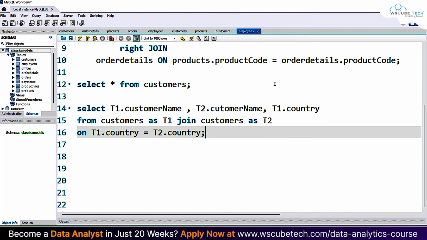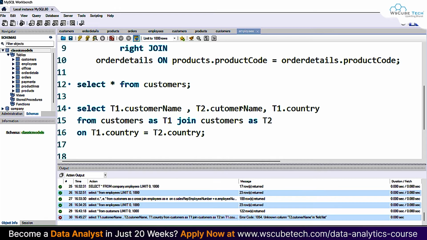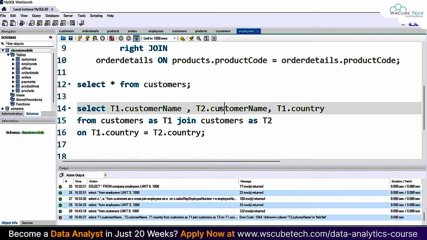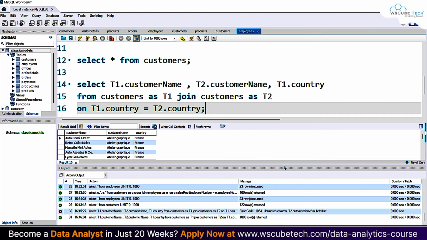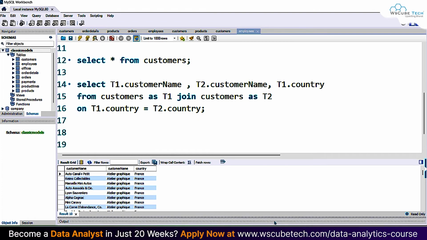If I run this, the error says the name of the customer is not written properly, so I have a spelling mistake. Let's run it once again, and this is how our output looks: Auto Canal Plus Petit, wherever the country is France, it is joining the data from itself.